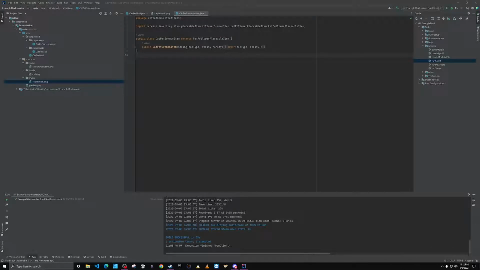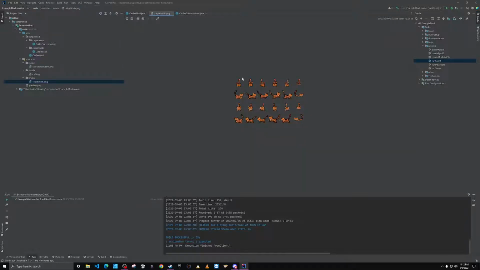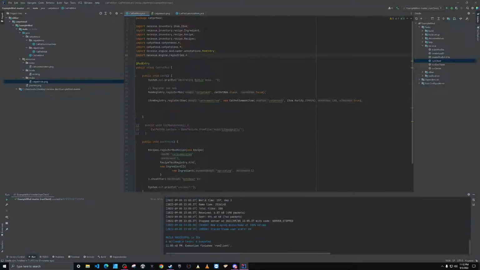All right, so I successfully built a pet follower mod. It's a cat, and it looks like this. And I want to talk about that process, how I figured it out, and how I got there. So there's a little bit to unpack here. I'll try to make it as quick as possible.